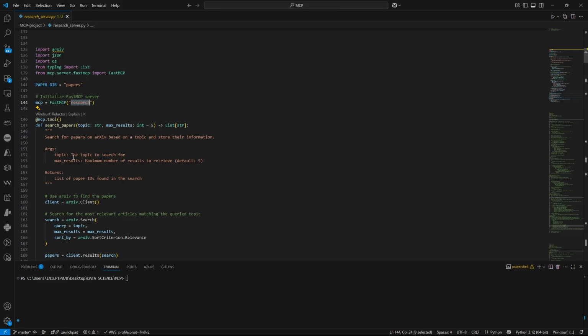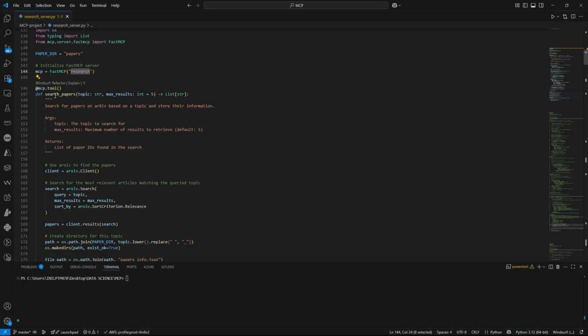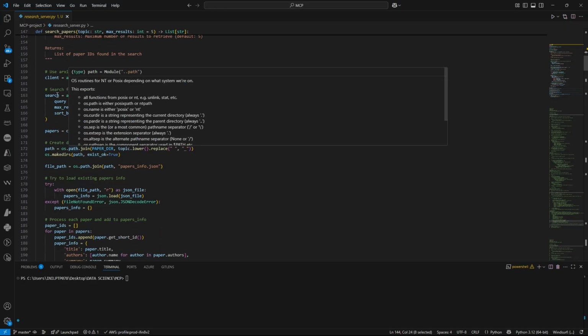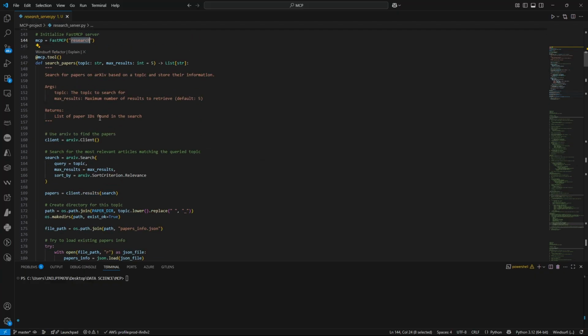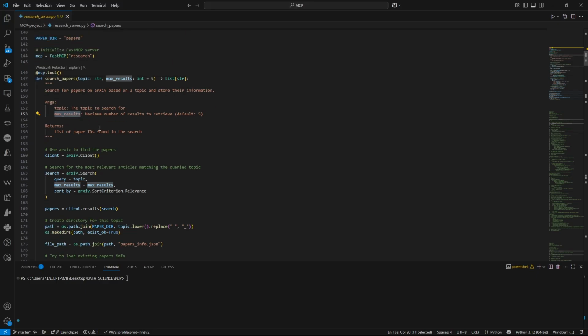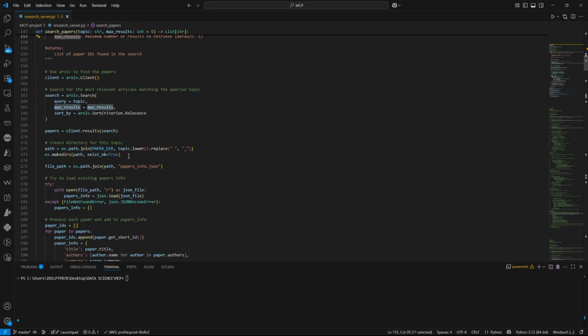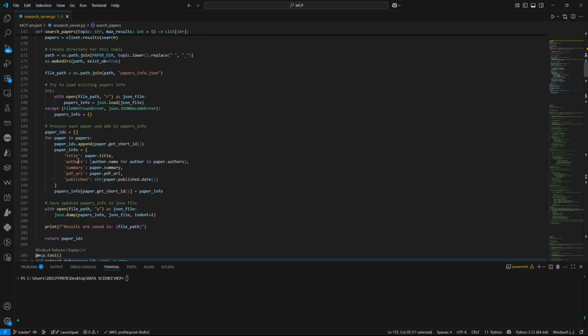We also add some arguments to it, like the maximum number of results you want, how many papers it will search for, and then based on that it will give me the paper IDs and the list of information regarding those papers. This is a simple function which calls the arXiv client based on the topic and how many maximum results we want. If we don't pass any maximum number of results, by default it will take the top 5 research papers and give you the information.